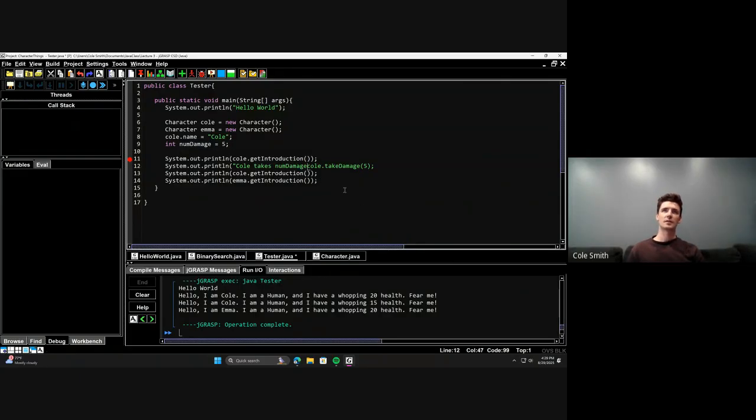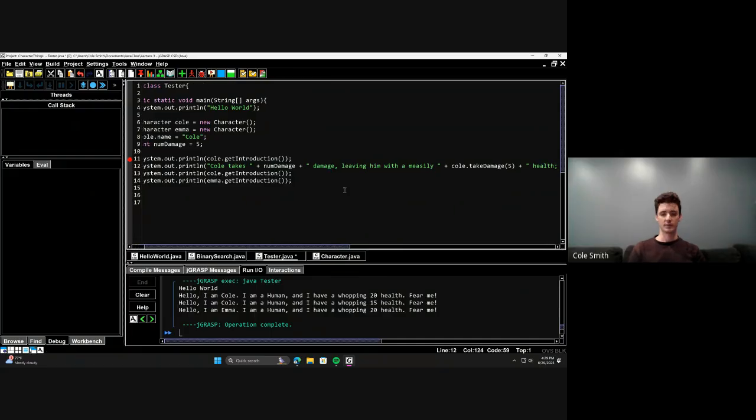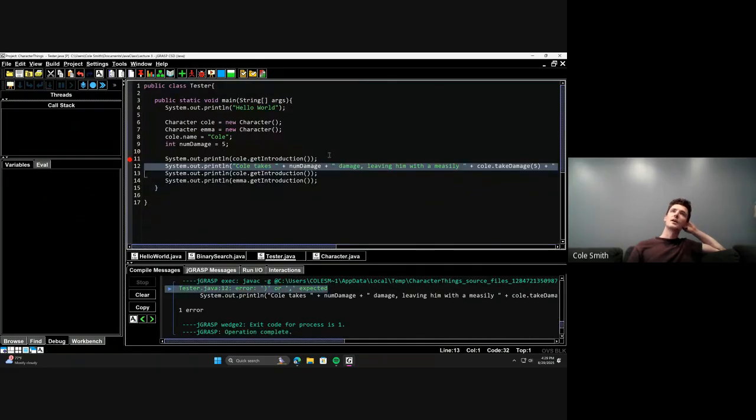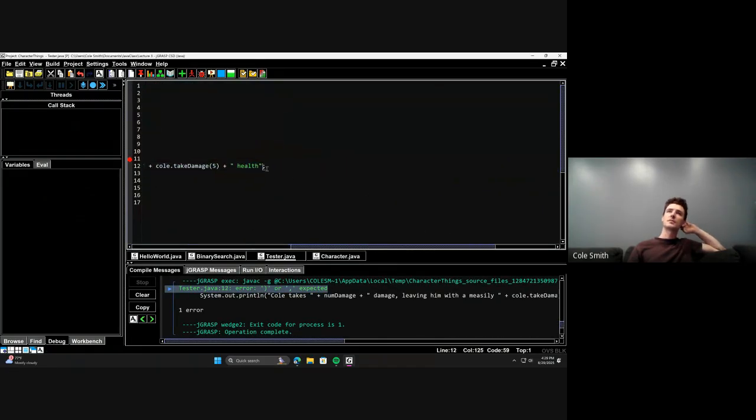Cole takes num damage, leaving him with a measly health. And this, because this now returns an int, it will return the updated health. It will both cause me to take damage and then return my updated health. I need to close parentheses. Yep. Thank you.